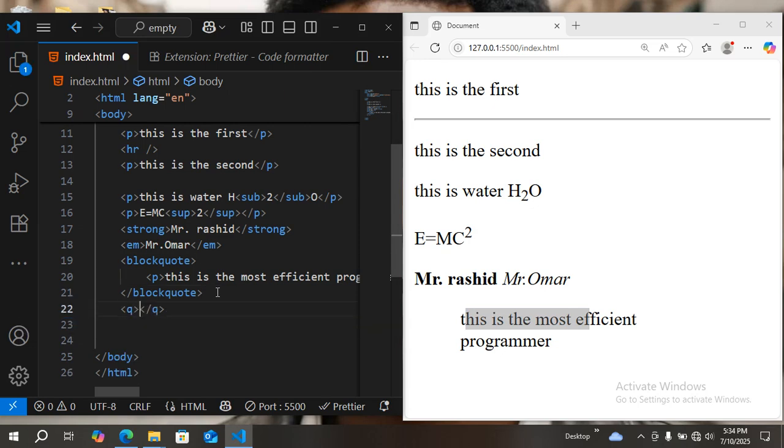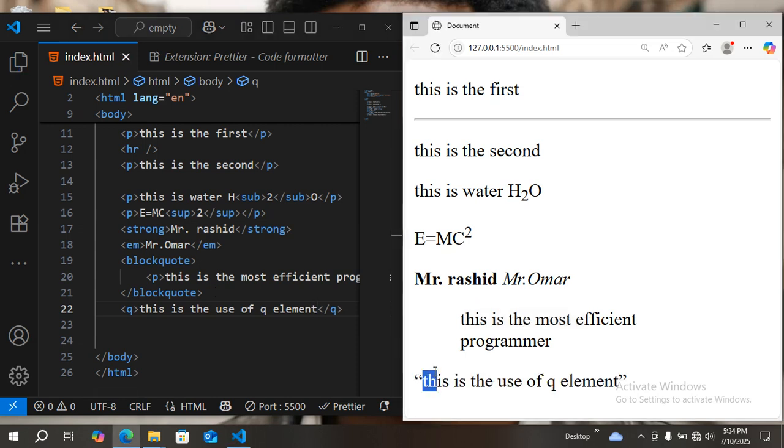So let us take a look at the q element. This q element is used for shorter quotes that sit within a paragraph. Browsers are supposed to put quotes around the q elements. However, Internet Explorer does not. Therefore, many people avoid using the q element. This is the use of the q tag. Like that. This one puts it inside the quotes, but Internet Explorer does not.